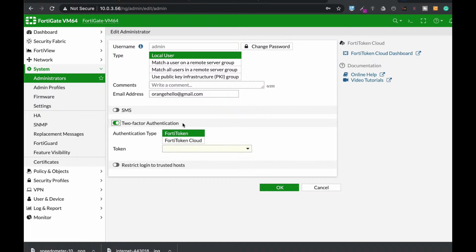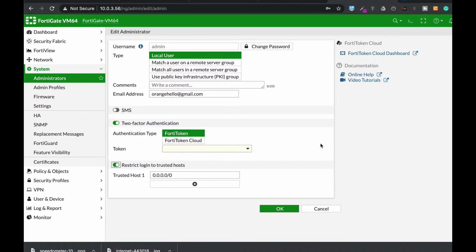You can use two-factor authentication. You can also use an email-based means to get a token in your email. I have done a video on that before, and you can just click the link above and go straight to it. Another thing is trusted host.